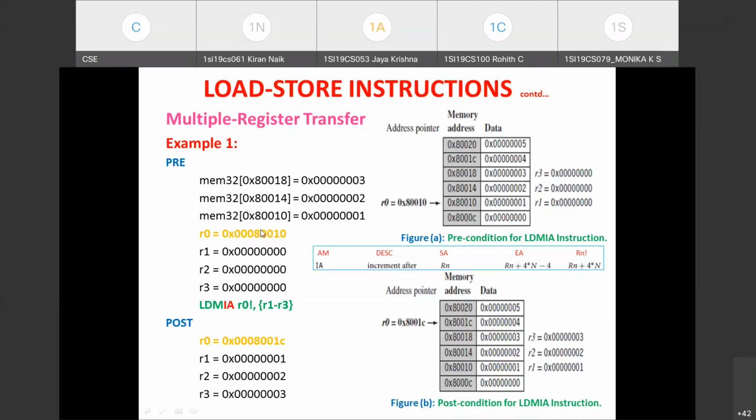So what is the starting address? Before execution of LDM IA, what was the content of R0? It is 80010. So what is the starting address from where the first data is fetched? It is 80010. Correct? RN. Whatever is there in RN, that is the location from where the first data is fetched. That's why the starting address is RN. Hope this is clear.